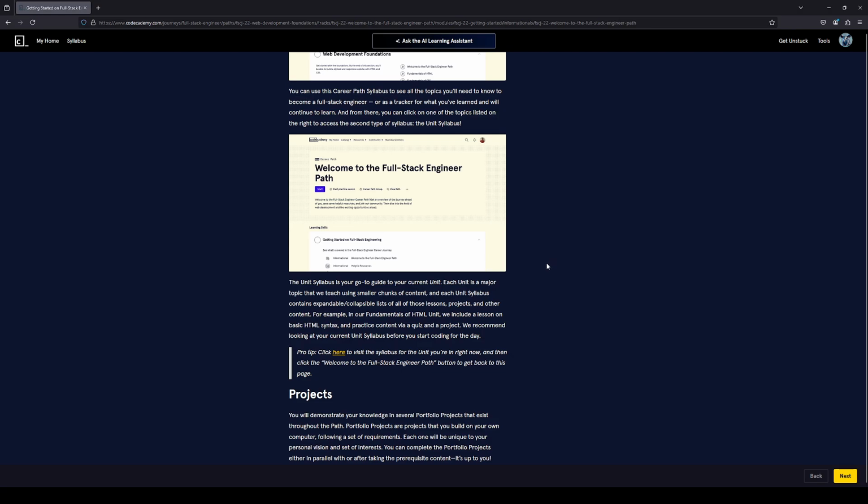Okay. The unit syllabus is your go-to guide to your current unit. Each unit is a major topic that we teach using smaller chunks of content, and each unit syllabus contains expandable, collapsible lists of all of those lessons, projects, and other content. For example, in our fundamentals of HTML unit, we include a lesson on basic HTML syntax and practice content via a quiz and a project. We recommend looking at your current unit syllabus before you start coding for the day.